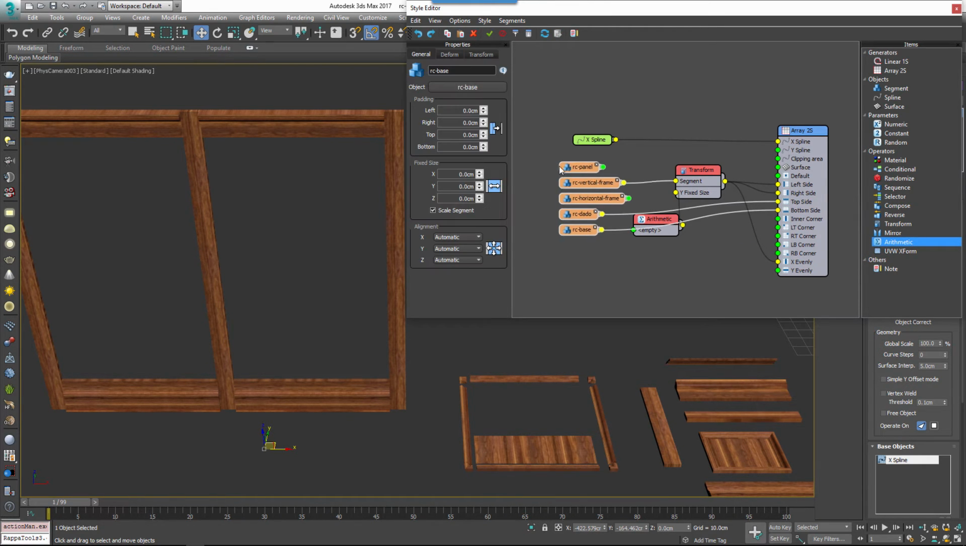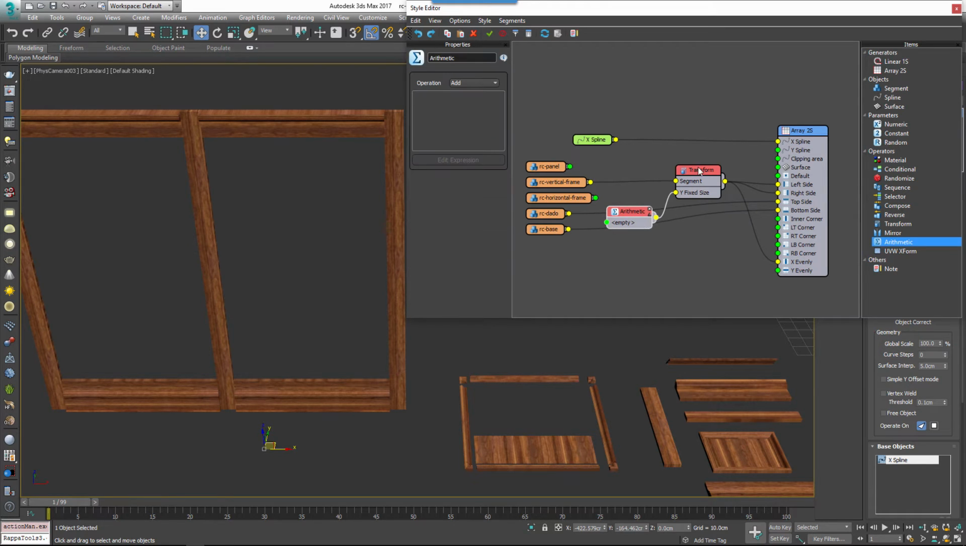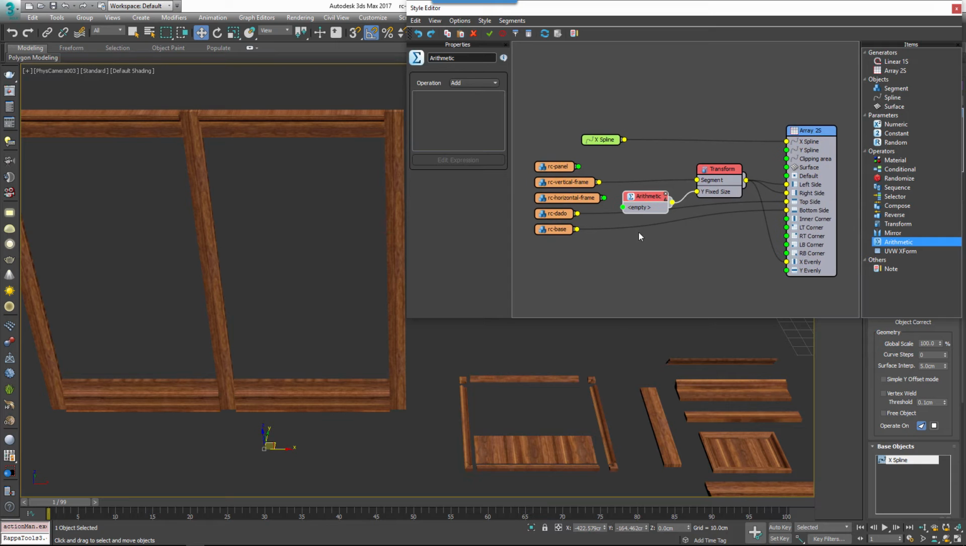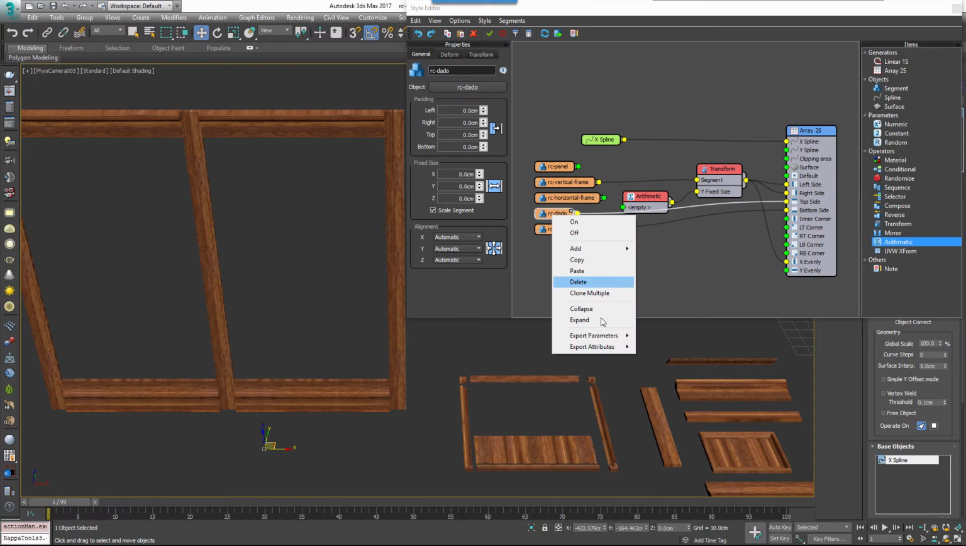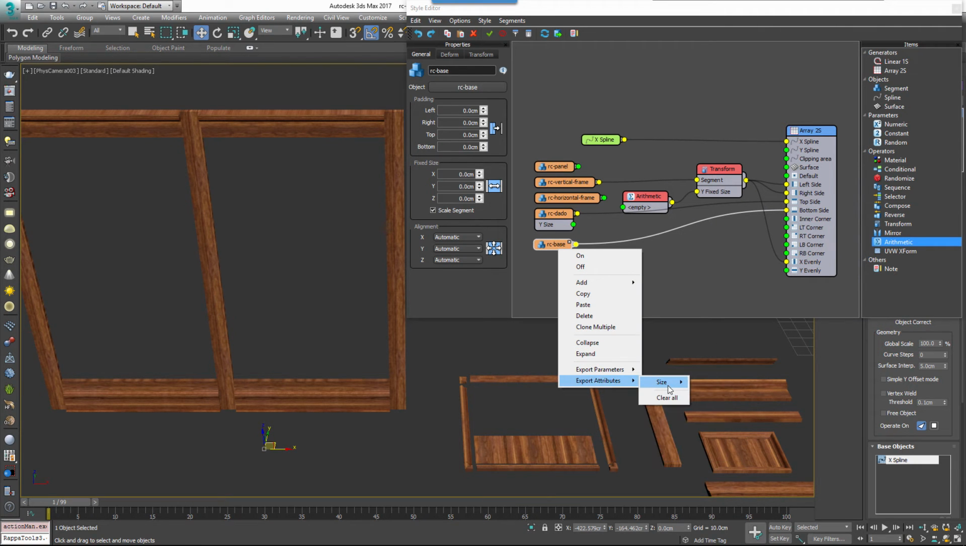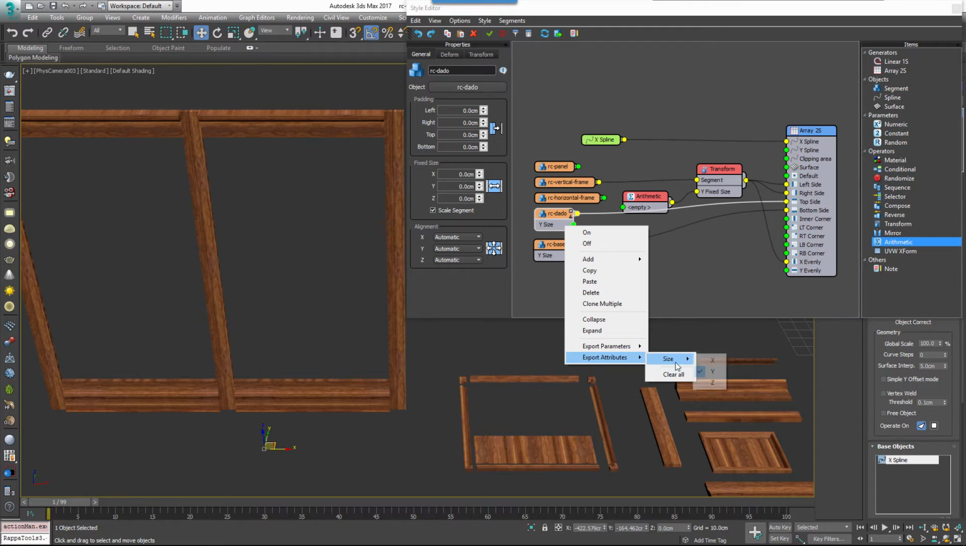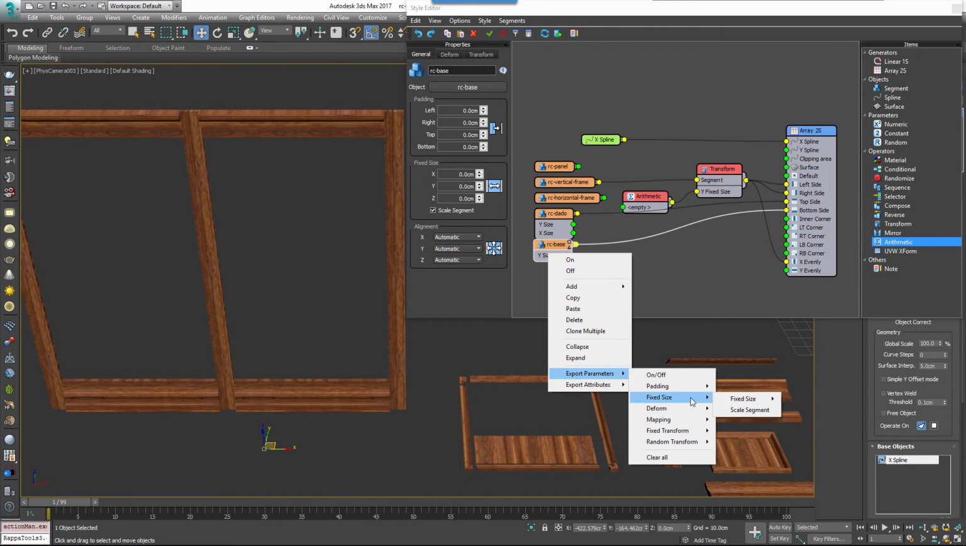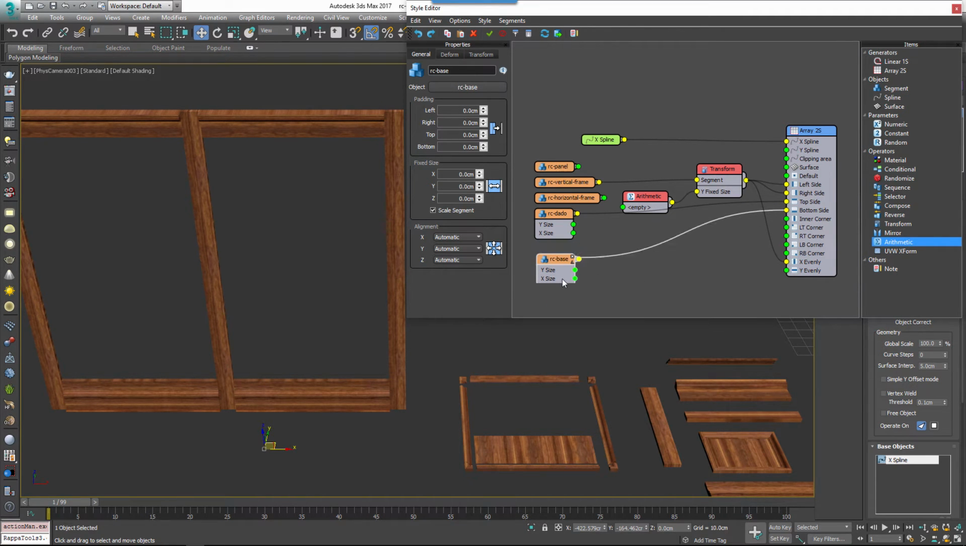and the bottom segments. To automatically derive these values from the geometry's bounding box, right-click on each of the two segments and select Export Attributes Size Y. While we're here, we'll also export the X size as well, since we'll need it later on in the style. Now wire the Y size of the dado and the base segment to the arithmetic operator.